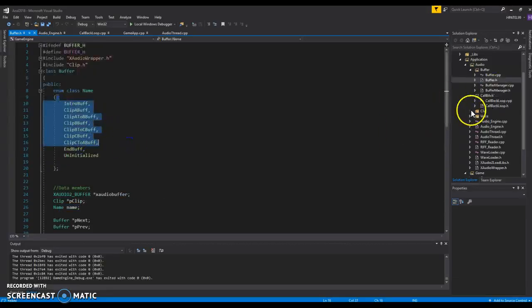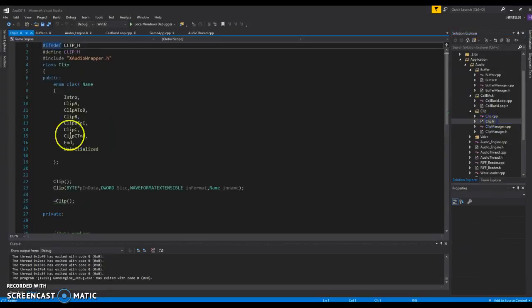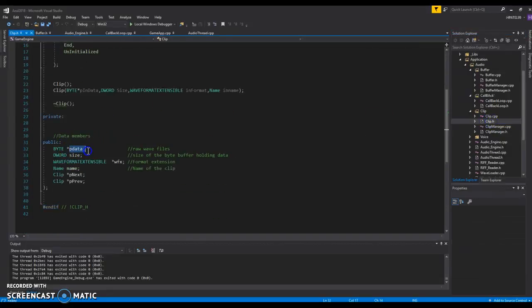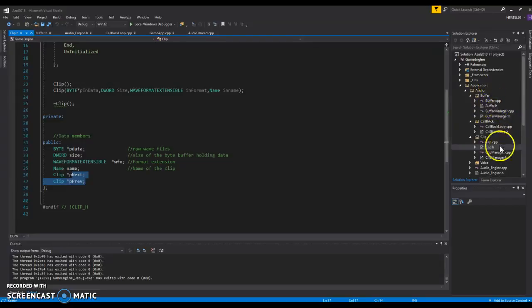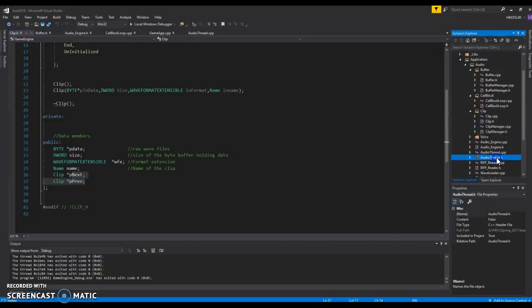The name is like the buffer name. And I have a clip object. The clip object points towards the raw data, the size of it, and the wave format of it, and has a name, and then previous and next to keep the linked list. There are managers to keep them and add them to the list.